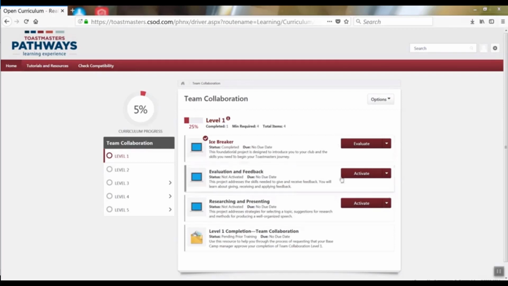The next step is to click Activate for the next assignment in this level. Hope that's been some help. That's how you complete a project.